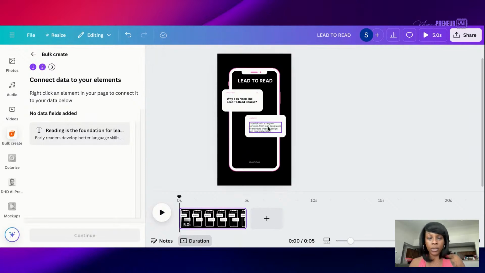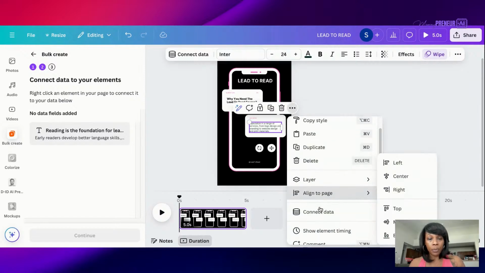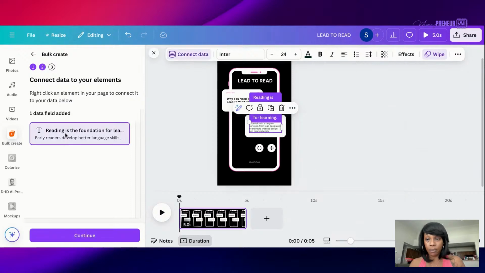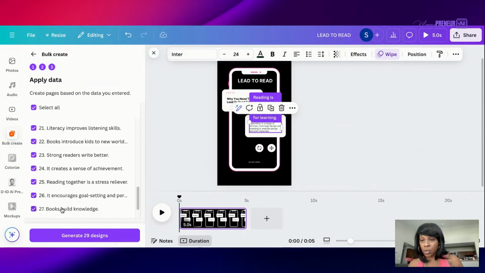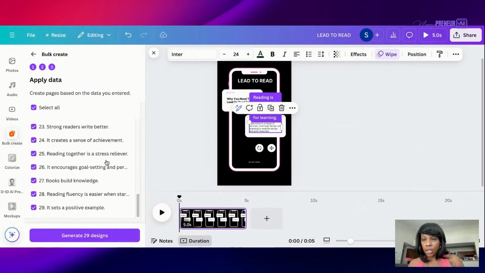Once I have the sheet uploaded, I'm going to go to the section where I want the information to be inputted, and tap on that. I'm going to hit these three dots for more, select connect data, and then select the quote there. Then I'm going to hit continue. As you can see, it's populating all 30 of these quotes, or these reasons rather, and then I'm going to hit generate 29 designs. It should be 30, but either way.